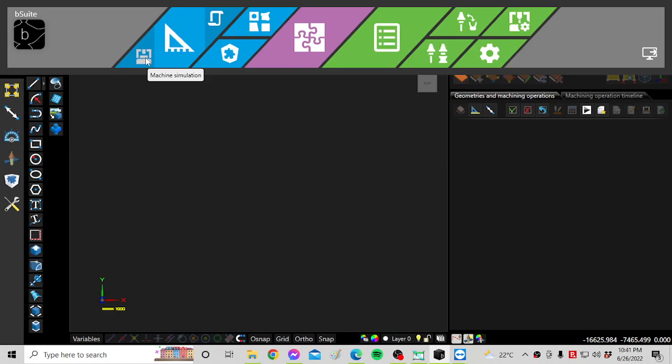Once I scroll the mouse on top of this one here, it's machine simulation. When you do a certain program, you put it here and you can visualize what the machine is gonna do. Okay, it can show you the errors if the tool is gonna hit the piece. If something goes wrong, it's gonna give you an error. Okay, it's not only here.